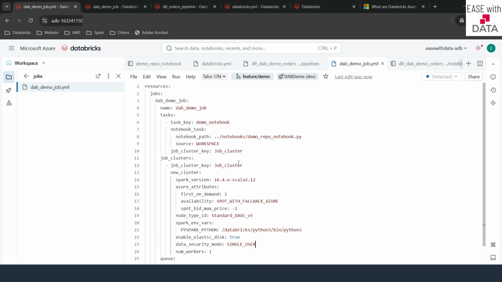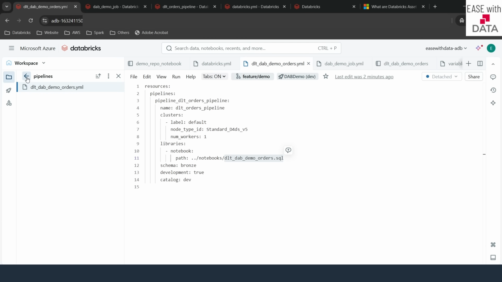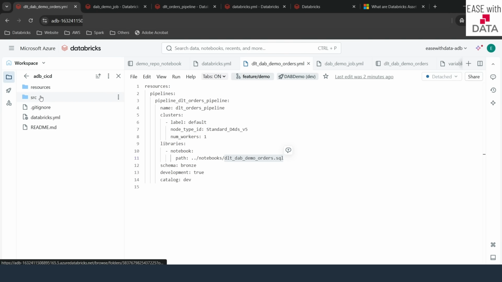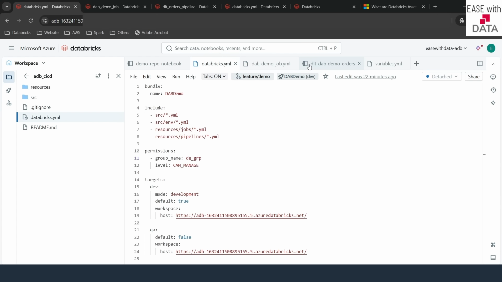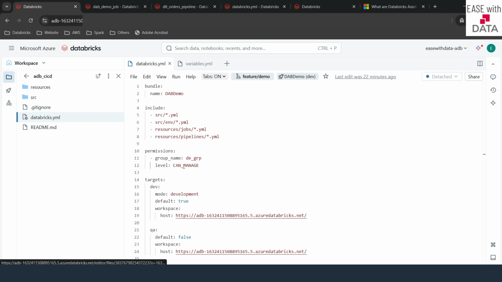Okay, so we have configured our job, and we have configured our pipeline. We have done the configuration for our resources, so our resources configuration is complete. Let's go ahead and configure our environment now. I'll just close everything here, so these are no longer required. We have just created one demo job and one demo pipeline. Now we are going to configure our target, or you can say environment specific configurations.